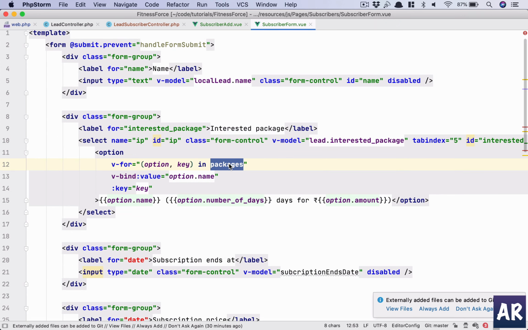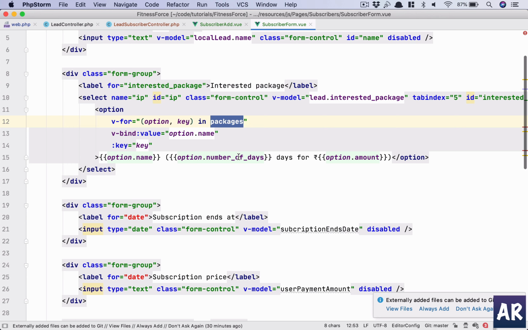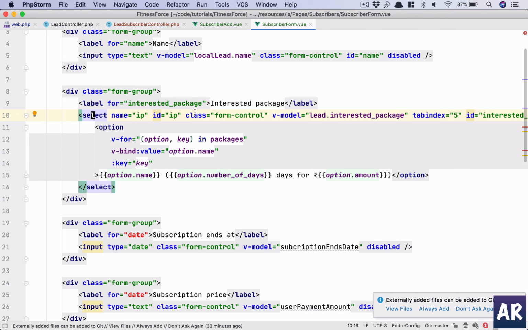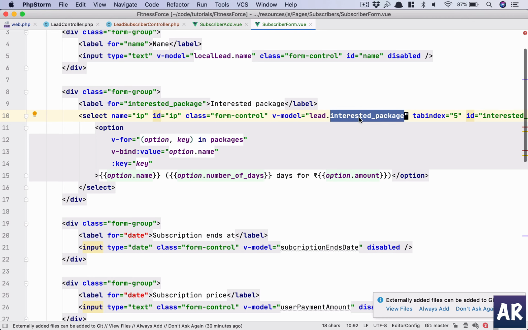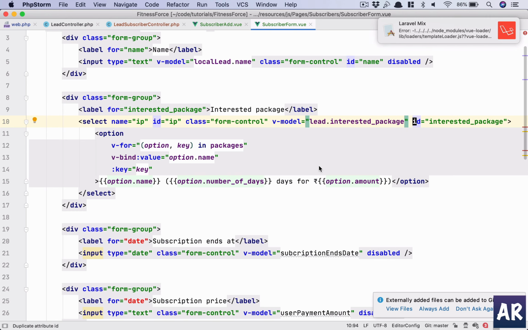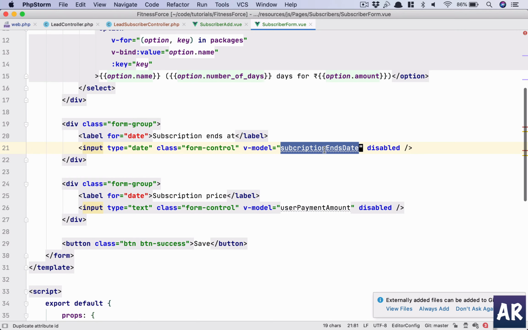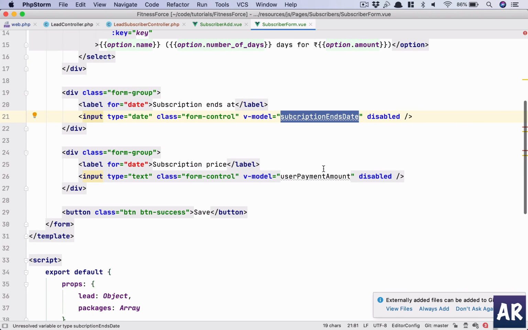Options in packages is here. So days, this is basically my select box. I have done a v-model binding to interested package. Okay, so that's the second data. Tab index, we can remove it from here. I just borrowed that from the lead form. Okay, my compiler is breaking. We will look into that. However, v-model subscription ends at, okay, these two will be computed properties which we need to define.